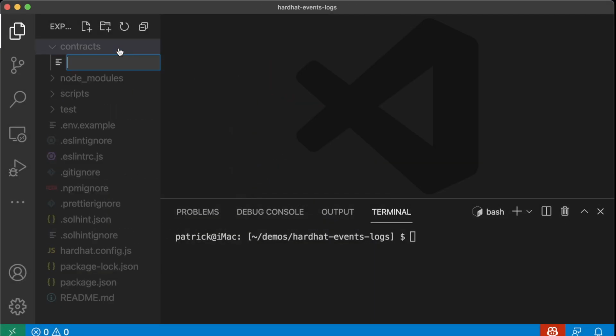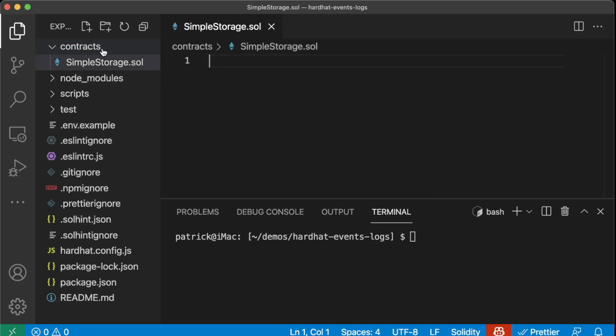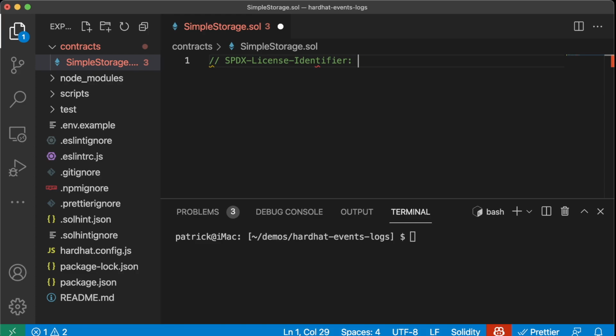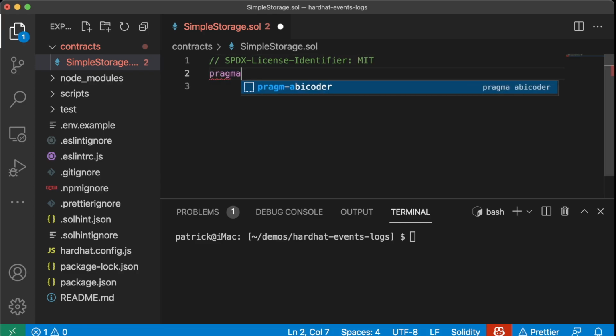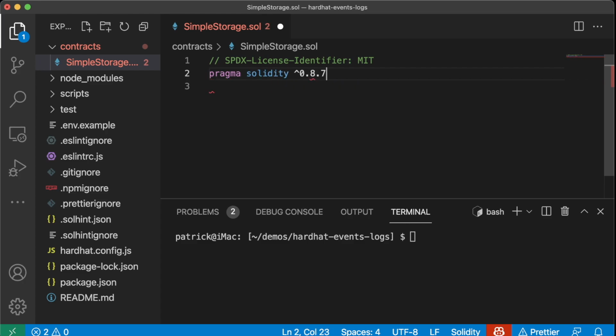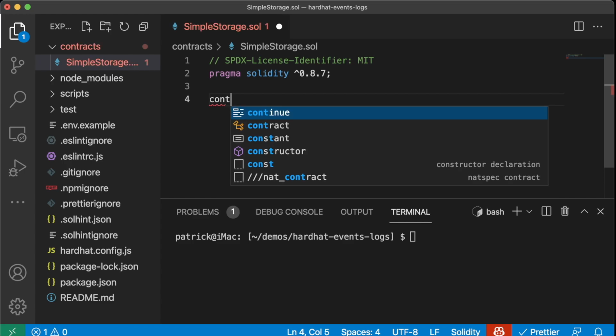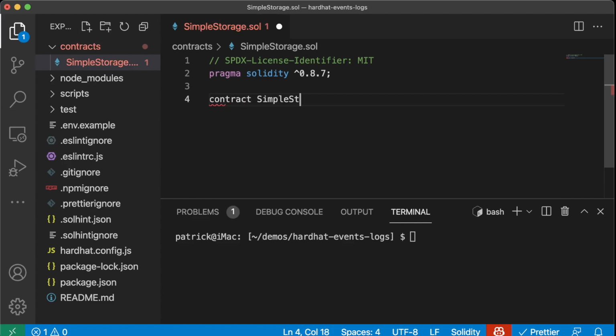We're going to create a new contract in here. We're going to call it simple storage.sol. And this we're going to make our contract to have all these events in here. So first, we're going to do an SPDX license identifier of MIT. Then we're going to do pragma solidity caret 0.8.7. And then we're going to create our contract. So we're going to do contract SimpleStorage.